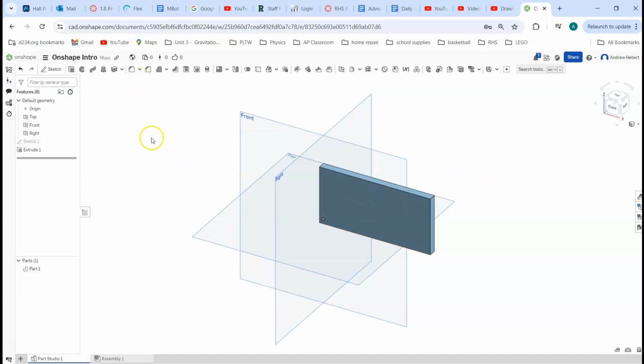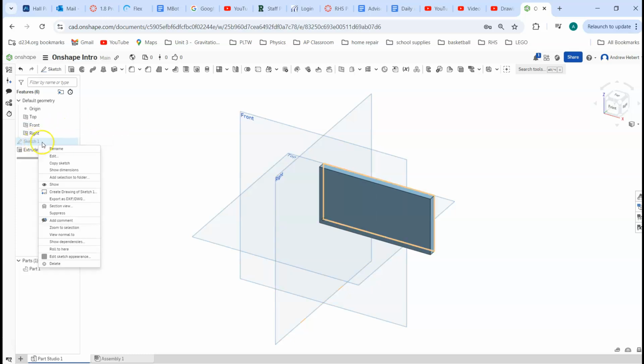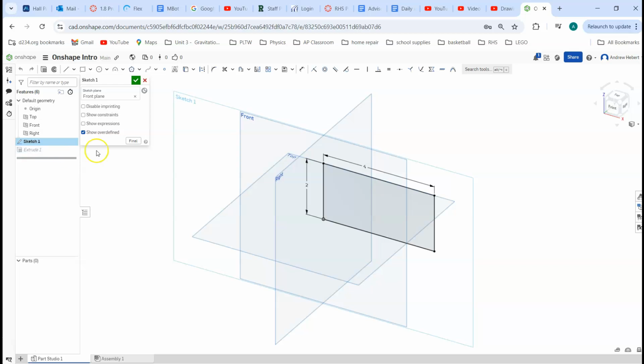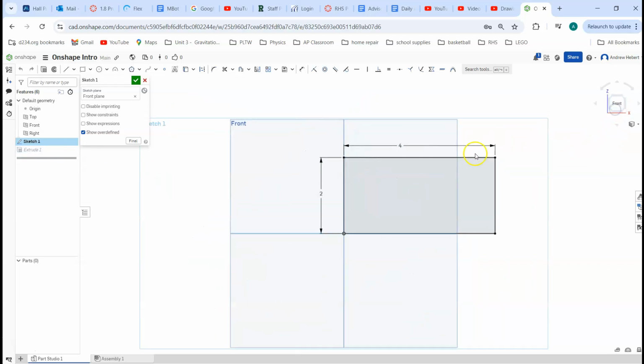If you ever need to go back in and modify your sketch, you would go to Sketch 1, right-click, select Edit, and at that point, you could modify your sketch by changing the dimensions, or maybe even using the Trim tool to cut away something that you want to replace.